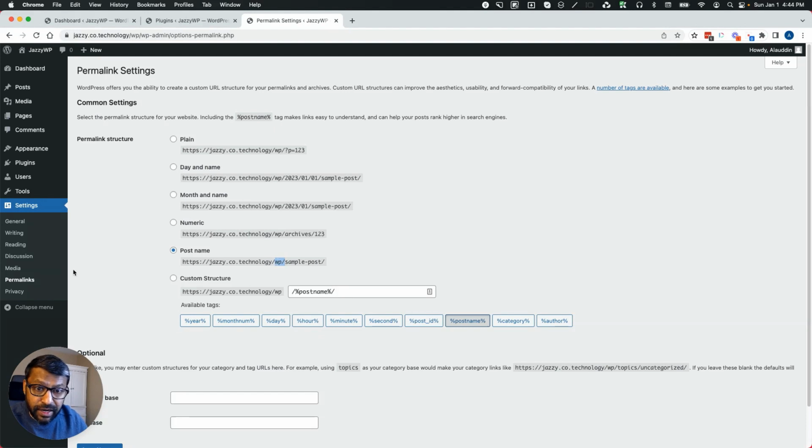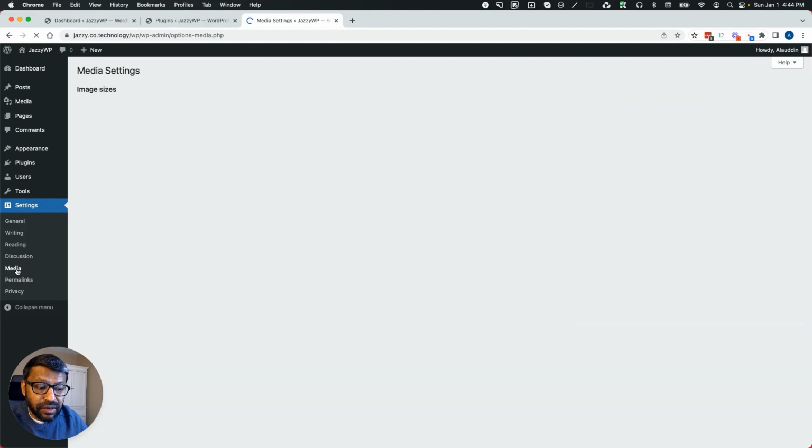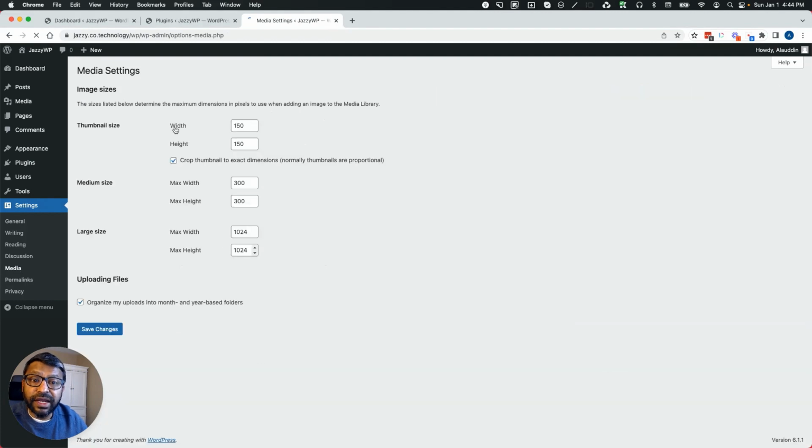So with that, there's one other item I just want to review and we'll wrap this up, and that is the media. So again, WordPress comes with some defaults, and it comes with 3 different sizes. When you upload an image, it will create 3 additional variations of that image in these sizes, and it will organize your content into a month and year.